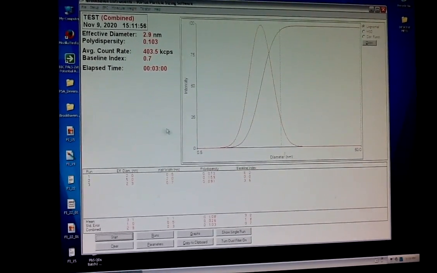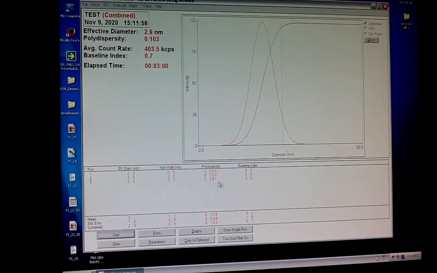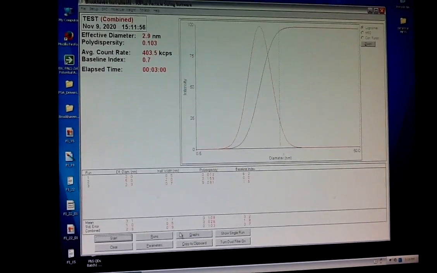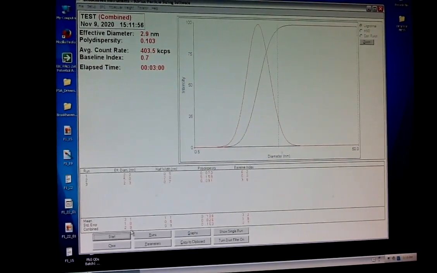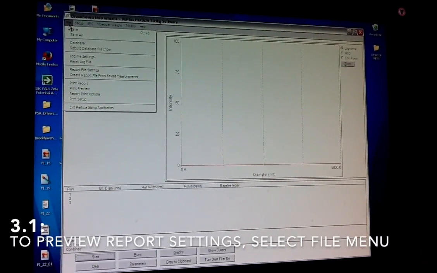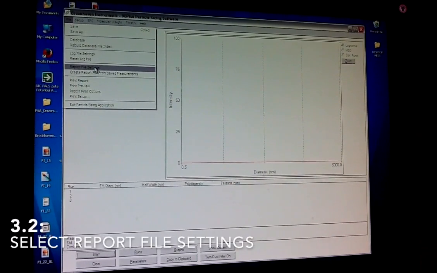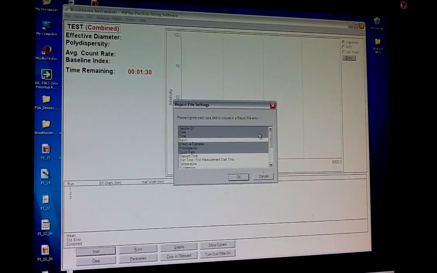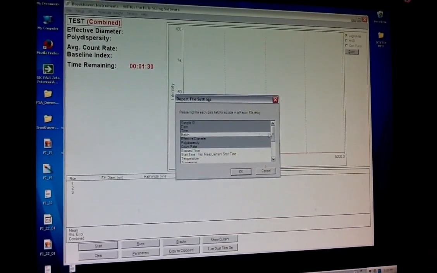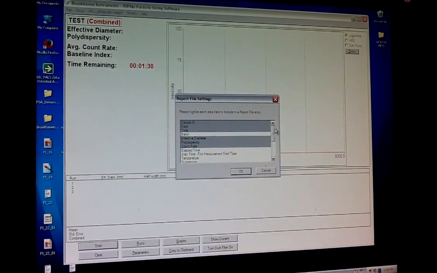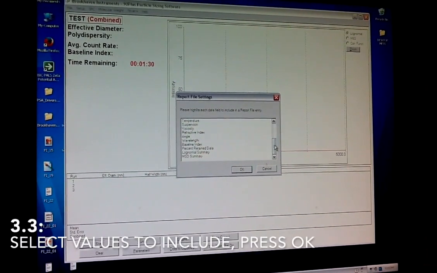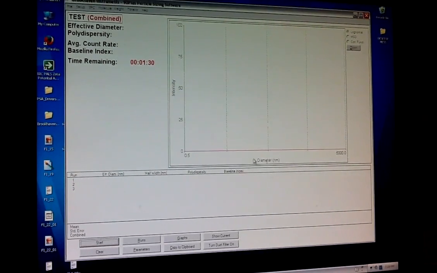Once the sample has run, it will feed out the individual data points for each sample run, and then it will give a reported average with a standard deviation and a final combined value. To preview what your text file will save, you can come to Report File Settings, and it will give you a drop-down menu of the parameters that it will save in the text file. So you'll have your name, date, time, batch, and everything else related to the sample that you just ran. And press OK when you've selected what you want.